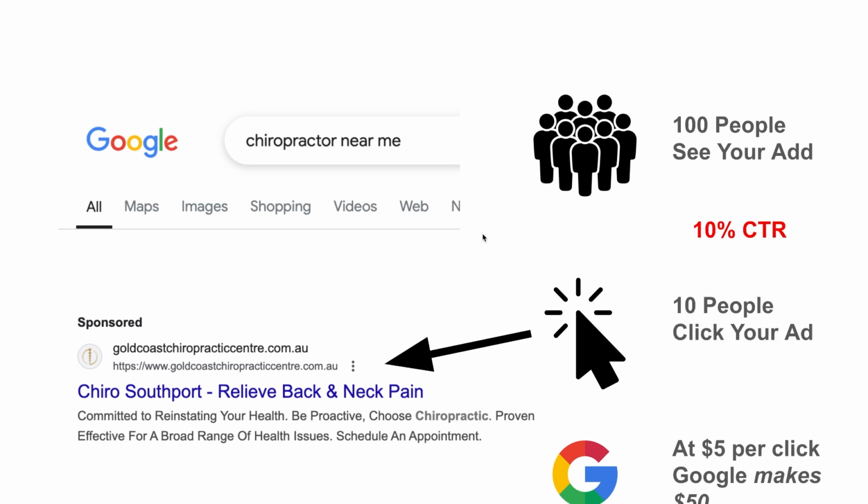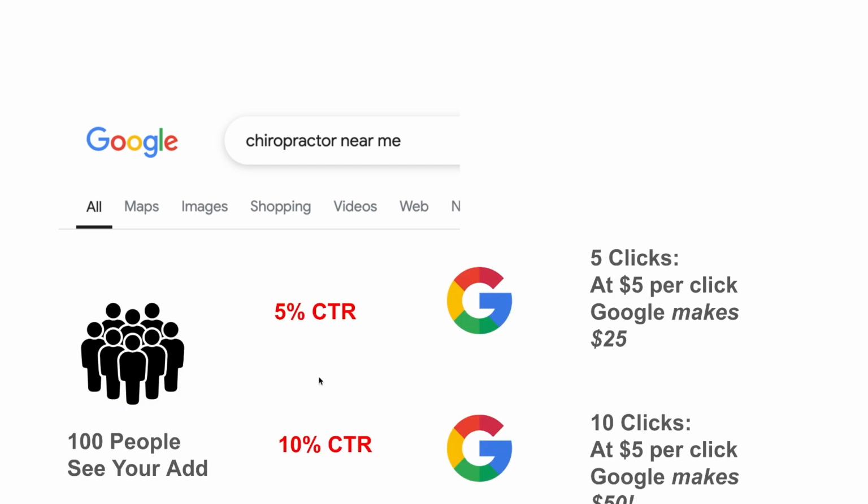Let's look at another scenario. Say 100 people searching chiropractor near me at a 10% click-through rate. So that means 10 people will have clicked that ad. And at the same $5 per click, Google in this scenario makes $50. So you can kind of see how increasing the click-through rate makes Google more money and why Google likes to incentivize a high click-through rate, because they make more money.